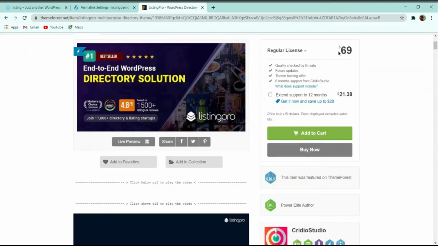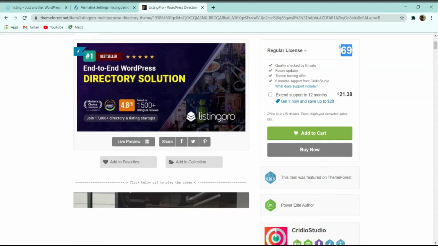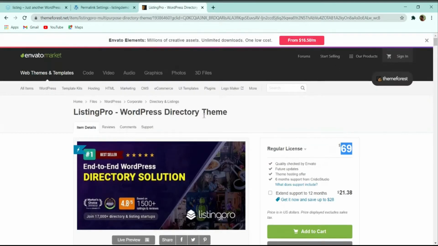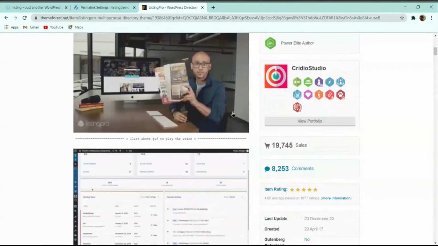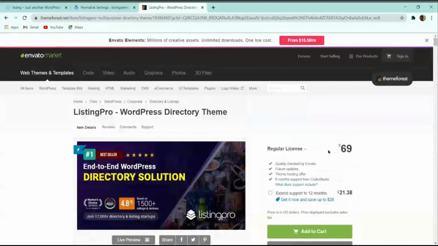Here you can see that this theme will cost you around $69, and this theme is worth it. So I will suggest you simply go and purchase it from here, or you can find a link in the description where you can purchase this theme.